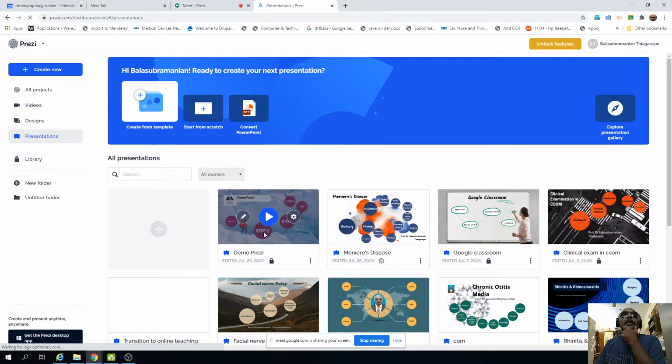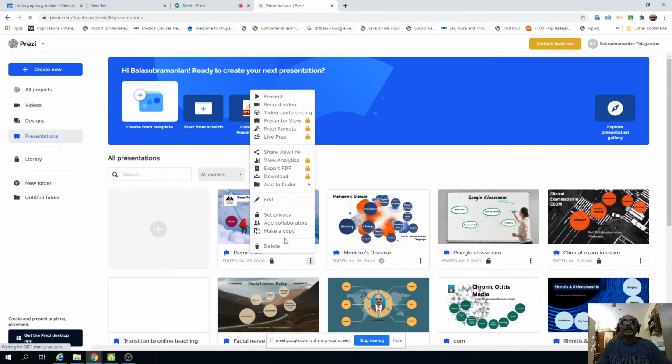Here you see my demo Prezi. Here you find a lock. My Prezi is locked, so nobody else other than me can see this Prezi. But I have the choice of unlocking it. I can make a copy.